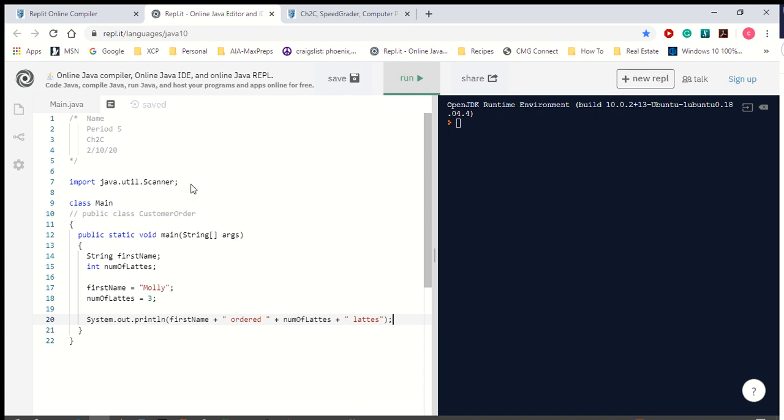Alright, so once you do that, you are going to click on Run. When you click on Run, it's going to compile first. If there are any errors, it'll show you the errors, and then you have to fix them, just like we do in JGrasp. In this case, there are no errors, so you can see the output. I wish it had more room in here. I don't know if there's any way to make more room, but it's kind of tight in here. So it says Molly ordered 3 lattes. That's what you wanted.